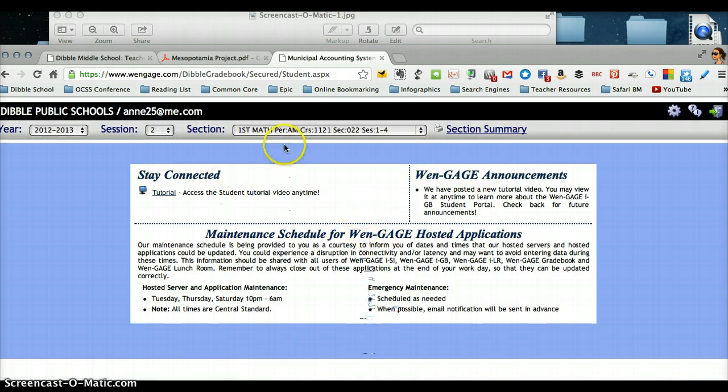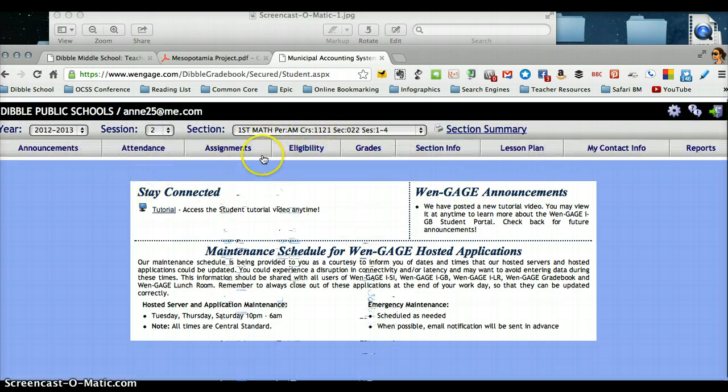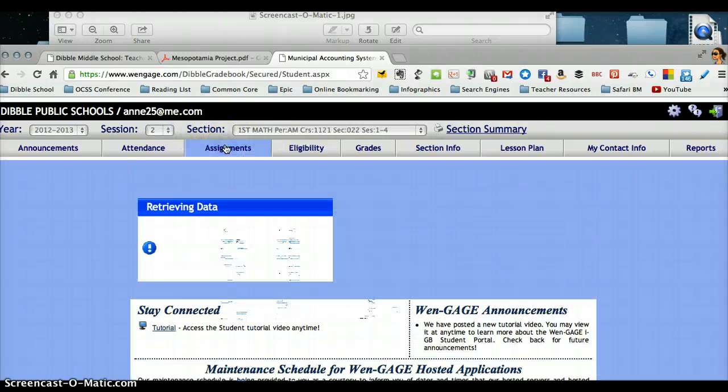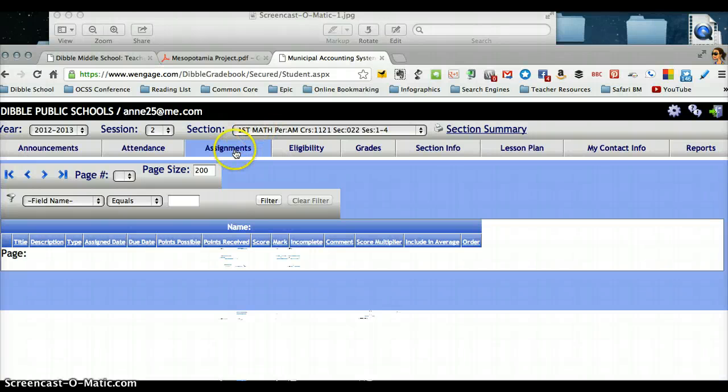You'll see a summary, but mostly you'll see assignments, eligibility. In WinGauge, assignments is really the main thing you're going to look at. Okay, so for Jackson, my son, if I go into assignments and I'm in math, then I can view all of his assignments down here. Now, since this is a new 9 weeks, I am going to go ahead and go into the first 9 weeks because there's more assignments posted there.